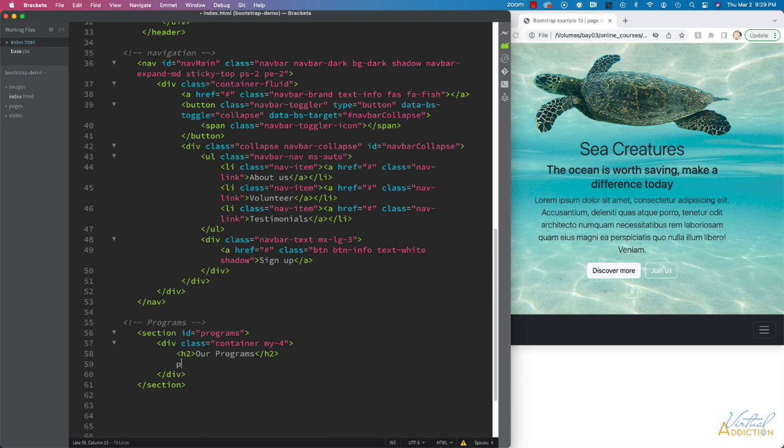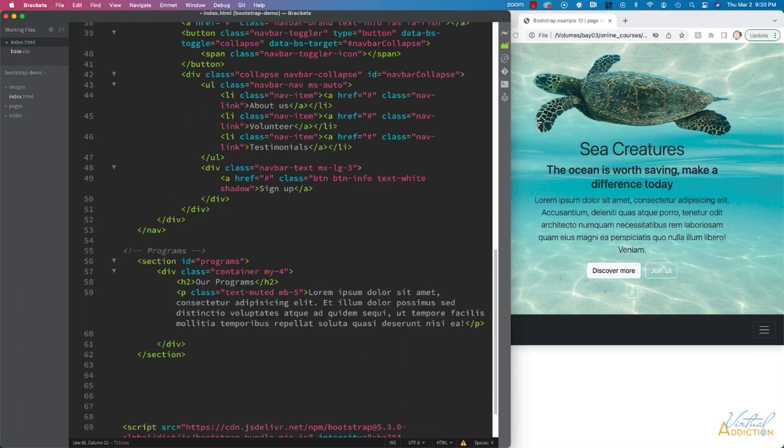And then I'm going to make a paragraph, and this paragraph is going to use the text-muted class, which will be a slightly lighter version of the text color. In addition to that, I'm going to create margin on the bottom, and we'll use 5 for that. After the paragraph, it is time to create a div with a class of row. This will allow us to create the responsive section.